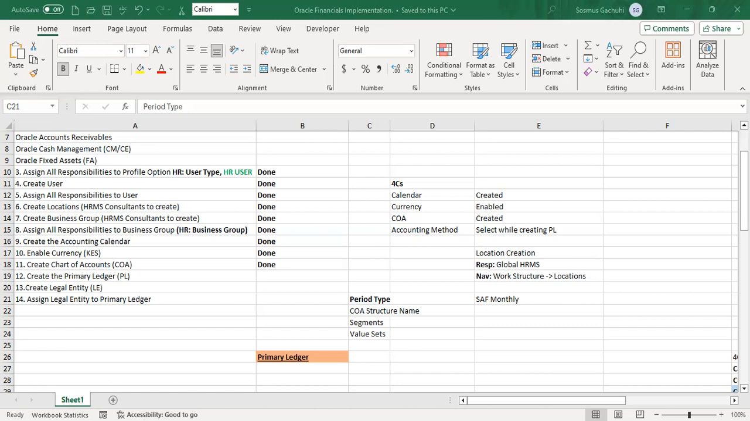So what happens is, basically, for instance, if you are implementing for a company that is only in one country, you will only require one BG. Okay, you will require one BG per country.